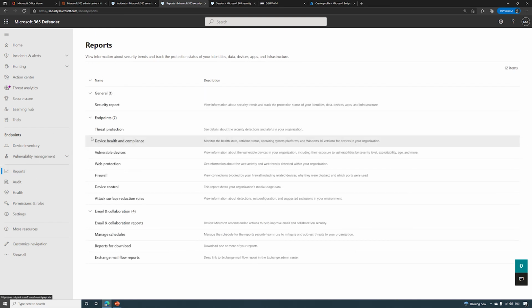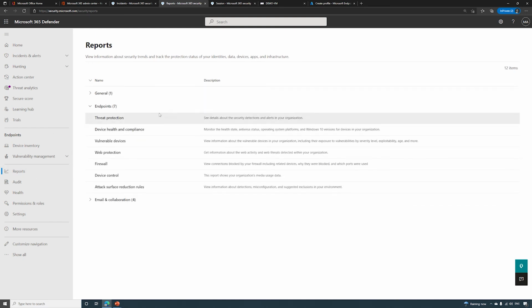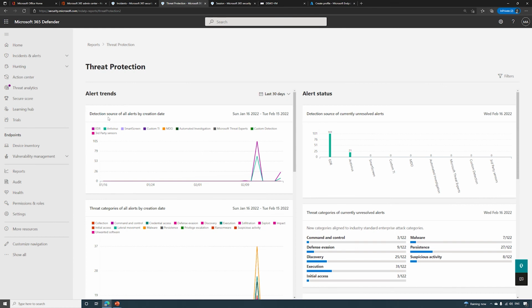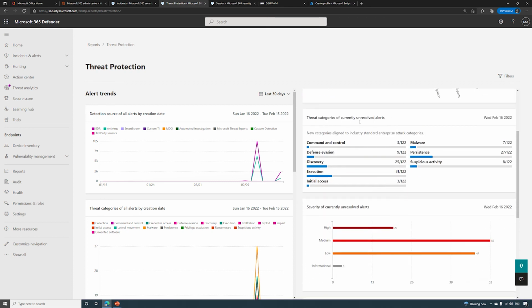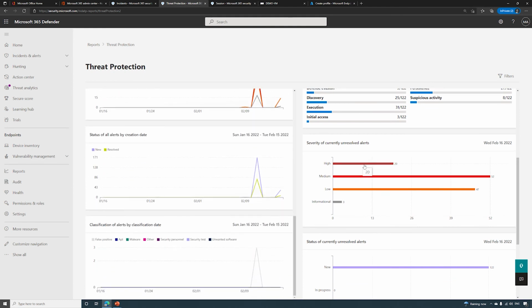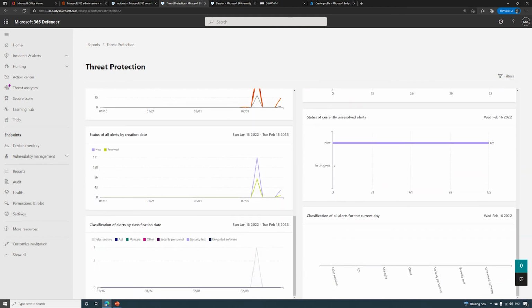So we can get some detailed reports, and again, there's some other products here, but for endpoints, we can get reports on our threat protection. And again, this is something that we could show to a stakeholder, show the value of the product. So we can see the detection source of alerts. It's mostly EDR and antivirus. Currently unresolved alerts. Threat categories of currently unresolved alerts. So this gives a bit of visibility into what's happening in relation, in this case, to threat protection in our environment.